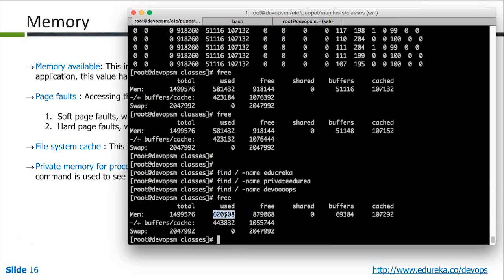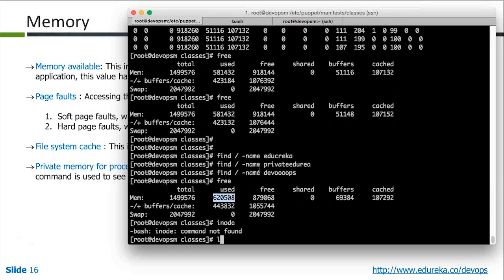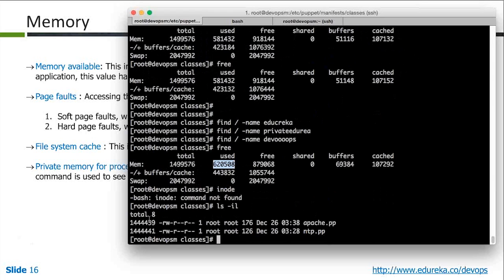Okay, so you saw this use went up, right? Your file system cache. That is what your file system cache is. There are two types of cache within the file system itself. I'm sure you know this word called inode, right? So ls -il. So this number is called your inode.